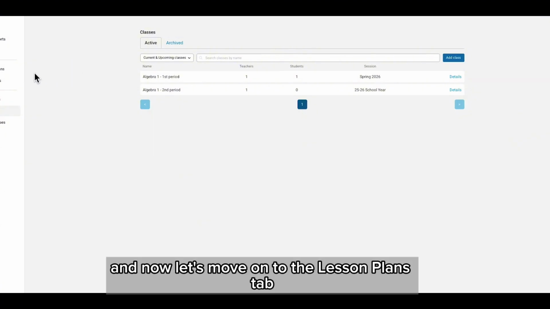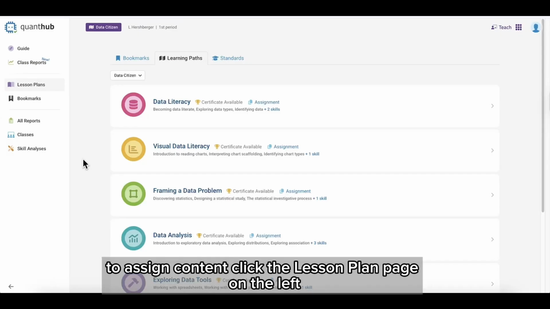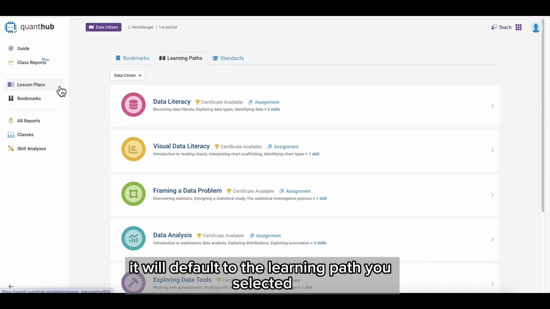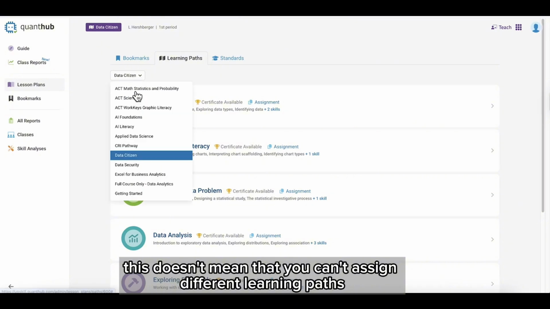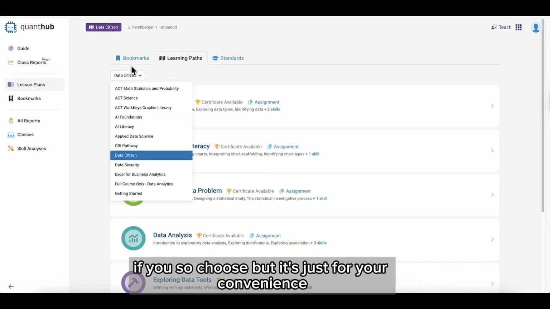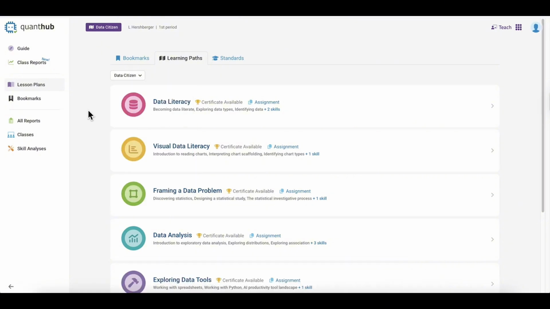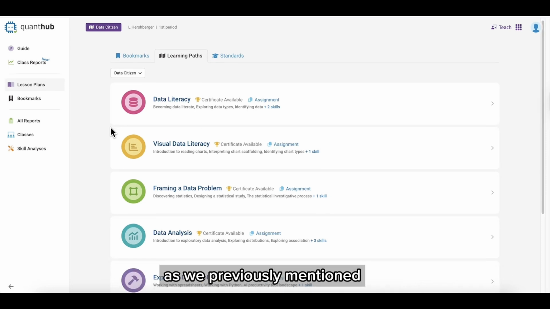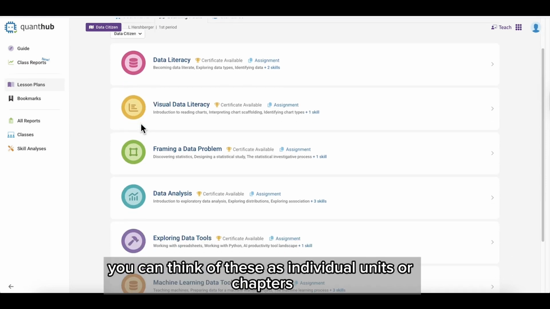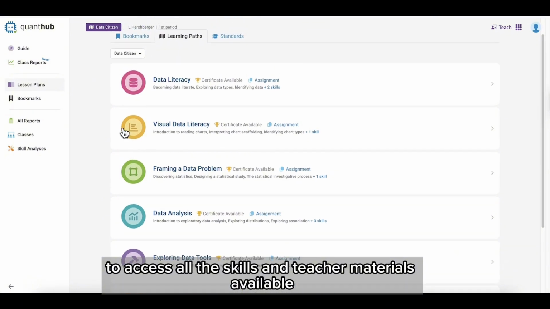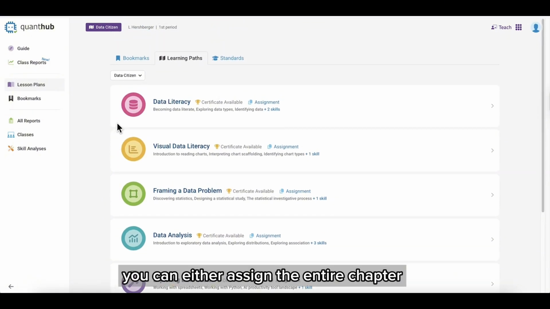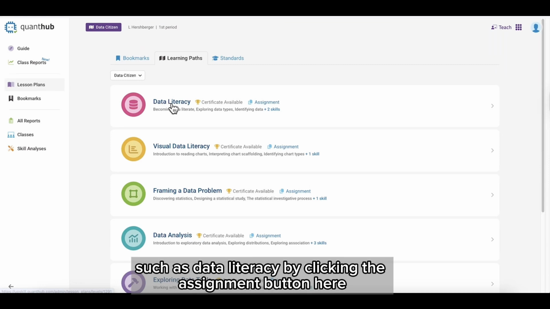And now let's move on to the lesson plans tab. To assign content, click the lesson plan page on the left. It will default to the learning path you selected during class creation. This doesn't mean that you can't assign different learning paths if you so choose, but it's just for your convenience. Each learning path is structured like a textbook, as we previously mentioned. You can think of these as individual units or chapters to access all the skills and teacher materials available. You can either assign the entire chapter, such as data literacy, by clicking the assignment button here.